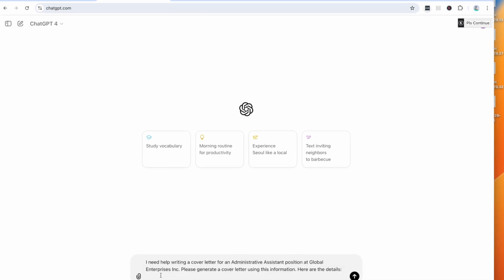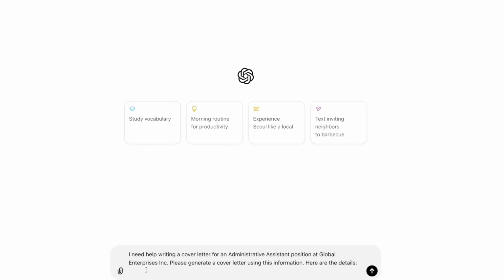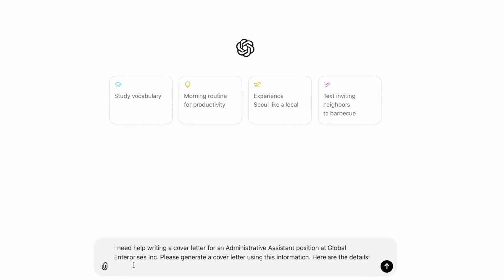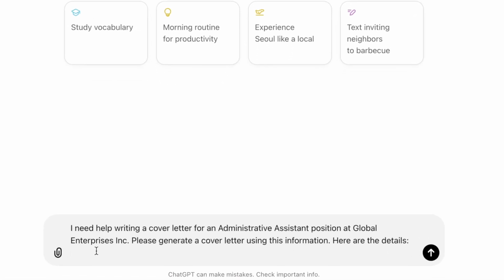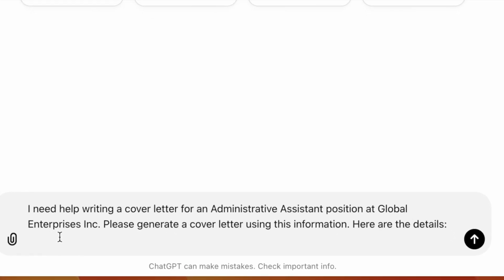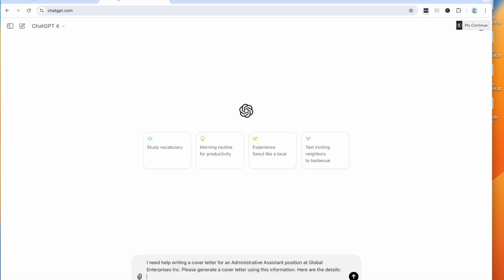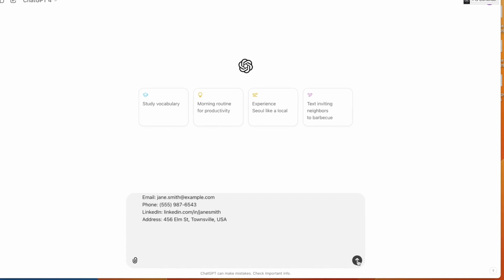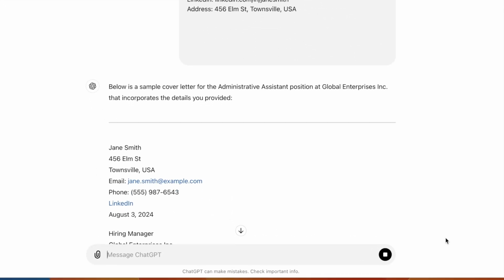Now enter the prompt: I need help writing a cover letter for, and then enter your position, at, and now enter the company name. Please generate a cover letter using this information. Here are the details. Now copy all the information from your document and paste it into ChatGPT. Then click on the arrow to the right. Now you'll see ChatGPT is generating the letter for you.